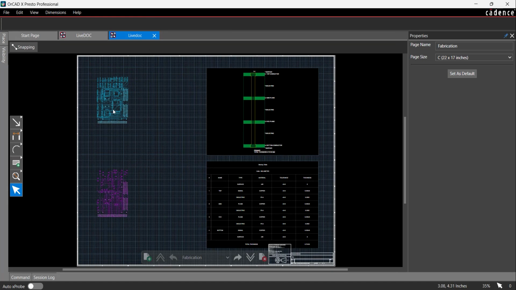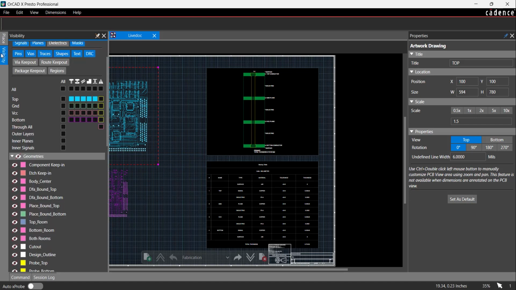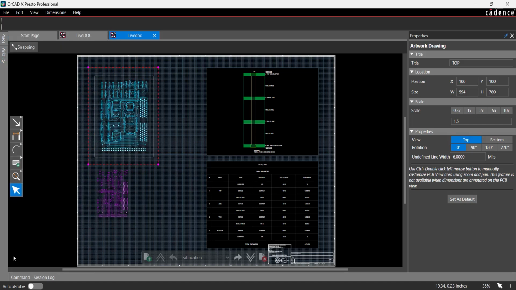Select the board view at the top of the fabrication drawing. In the Properties panel, under Scale, enter 1.5 in the text field. Select anywhere in the canvas or press Tab on the keyboard to enter the value. Based on the object selected, the configurable settings in the Property panel will be adjusted. Select the Visibility tab. Under Geometry, select the eye icon for Design Outline to display the board outline in the board view. Let's configure the same settings for the bottom view of the board next.